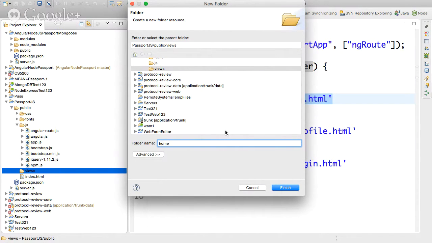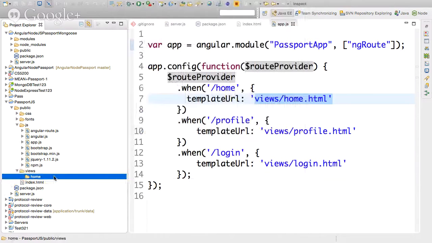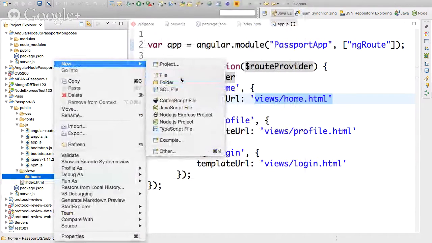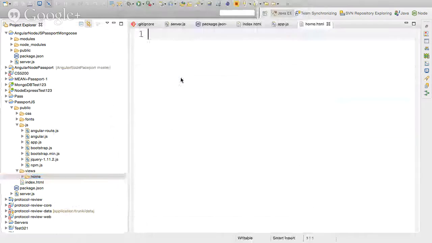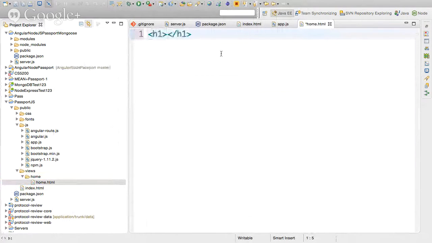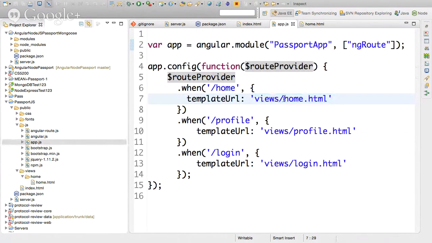So let's create a directory home, and in there we're going to create the HTML, home.html, okay, and in here we're going to have h1 home, okay. So now I have to go back to my control and say that actually my home.html lives under a home directory. Okay, and let's do that for all of these. These presumably will live under a profile directory, and this will live under a login directory. This will allow us to put in there not only the HTML, but also the controller, under each individual page. Okay.